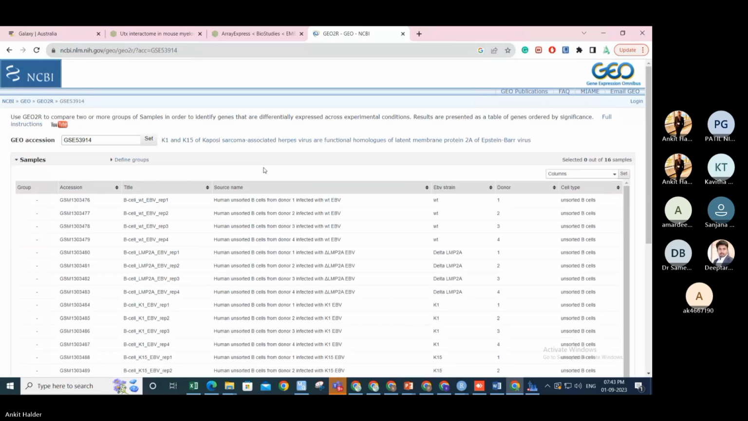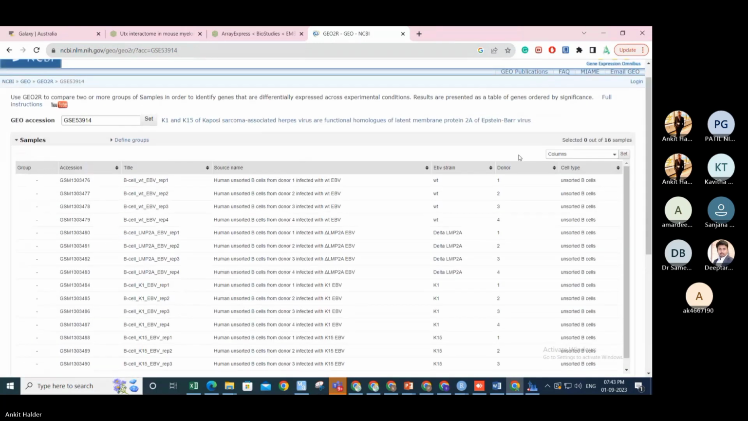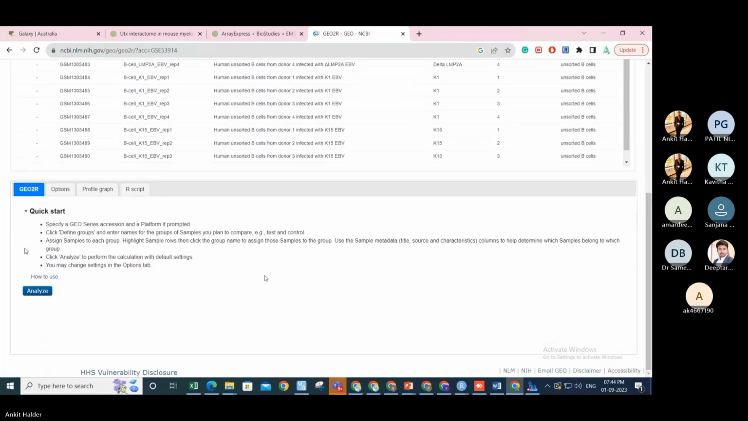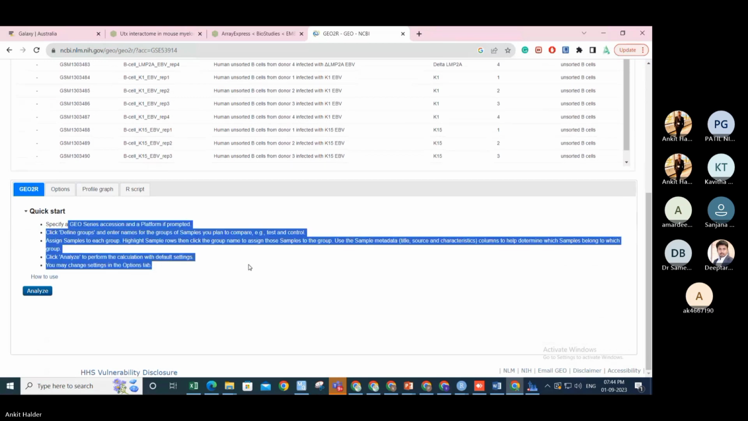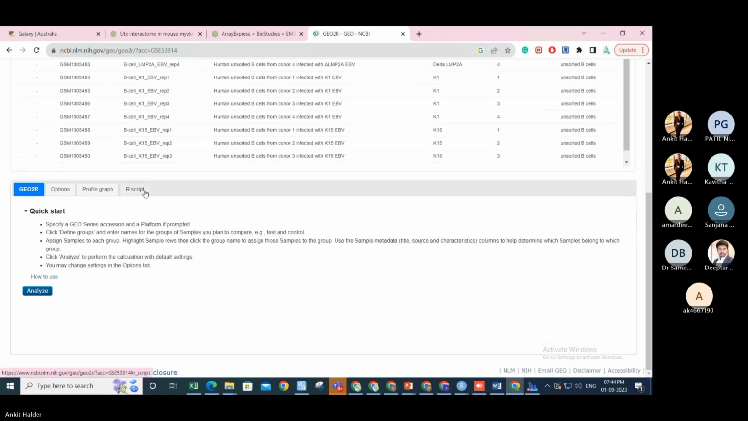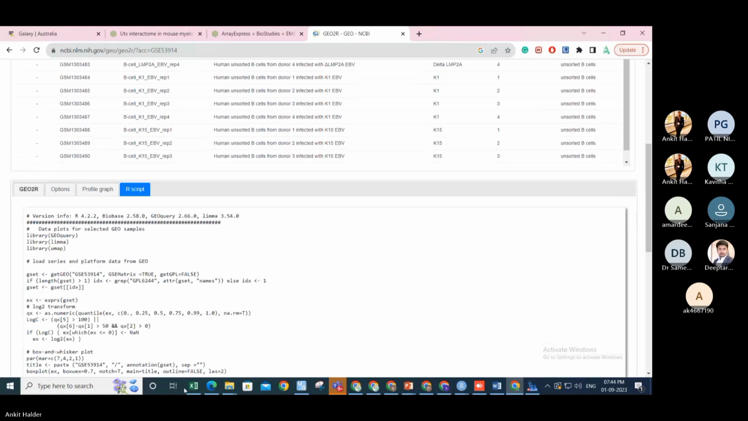It is based on R script. Here you can find the accession number, the title, the wild type samples, source name, EBV strain, so whatever type of analysis you want to do, you can do that. The cell type, everything is given. Then it says you need to analyze. The R script is also available, so if you want to do it on your own, that is also possible. Here you will go and analyze.